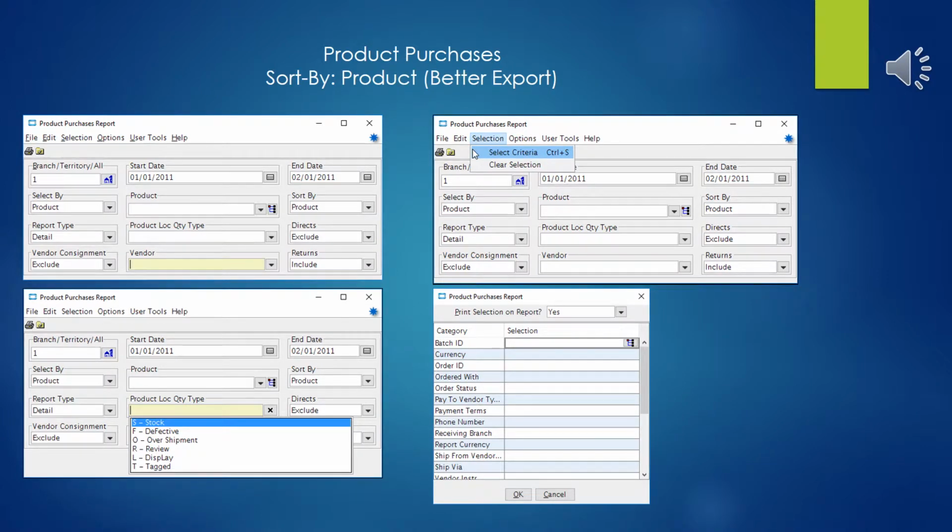So here's essentially the same report, with the only variation being that we've changed the sort by product instead of by vendor. And if you're going to view this for spot checks and such with an Eclipse, then the sort by vendor is going to be better. If you're wanting to export this out to Excel, which then of course you have the power to sort it any which way you want, then the sort by product is the better solution for you.